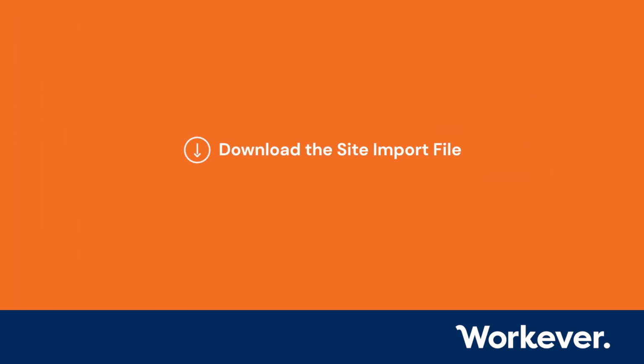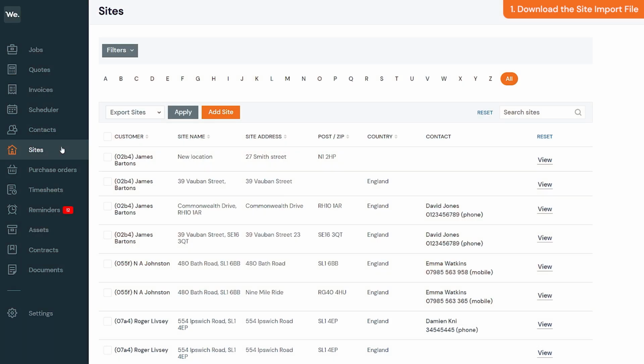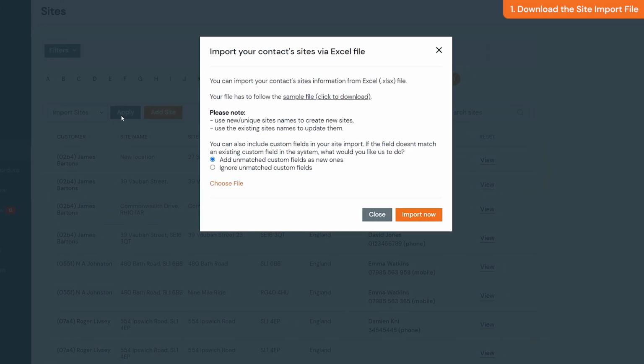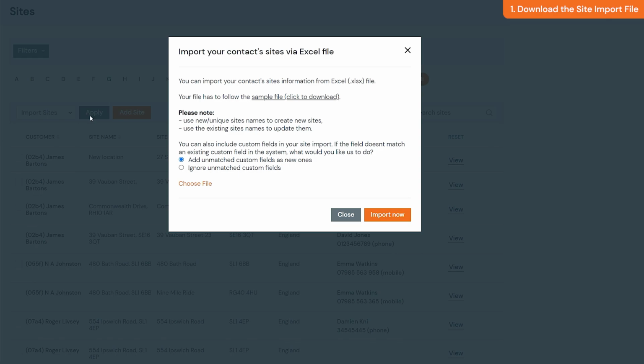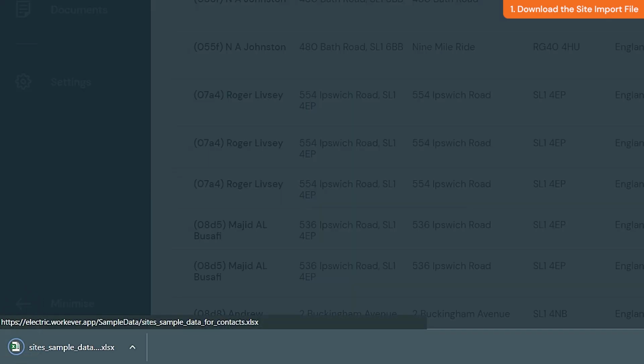Downloading the site import file. To download the site import Excel file, go to the Sites section, select the Import Sites option and click Apply. In the Import pop-up window, click the Sample File option and download the file to your computer.